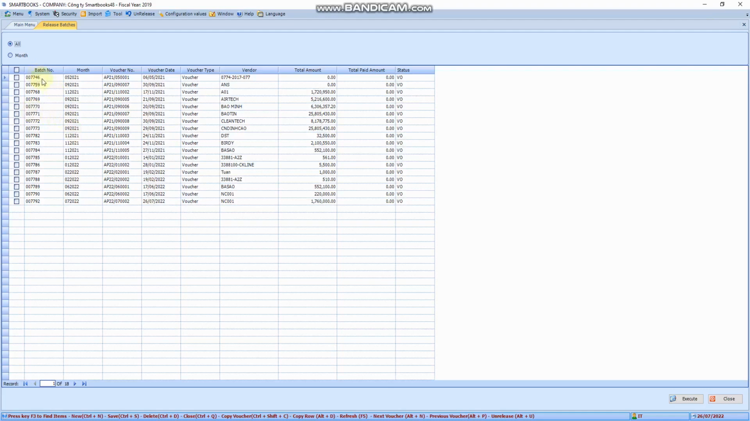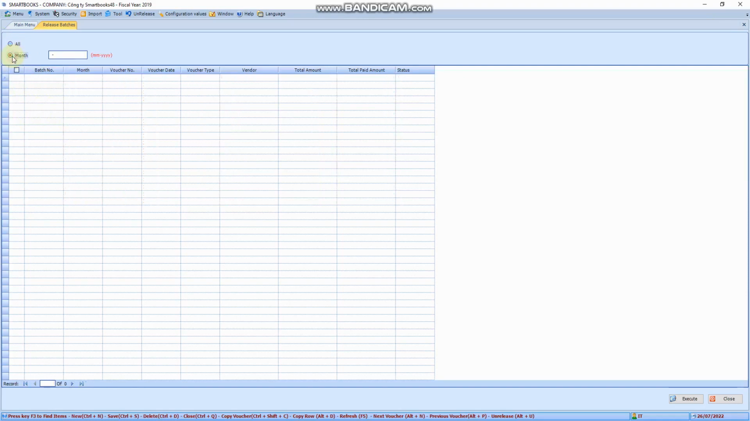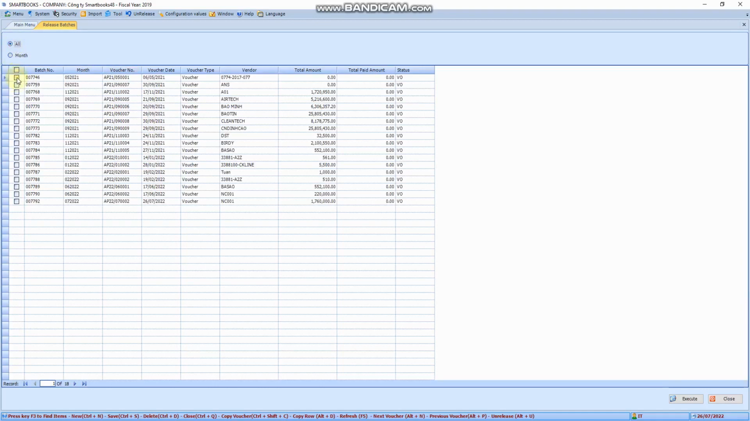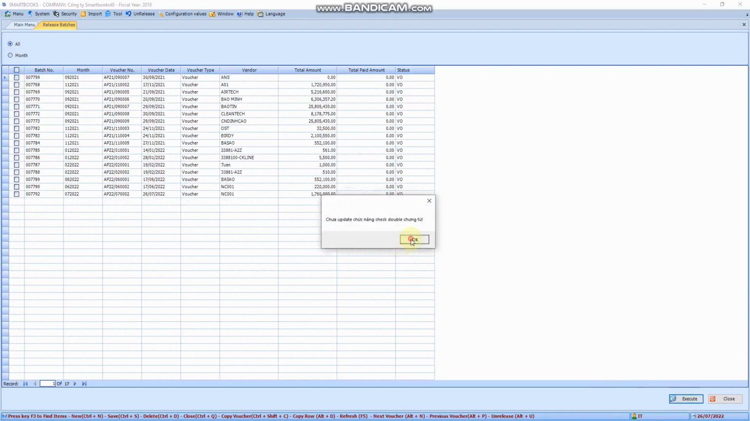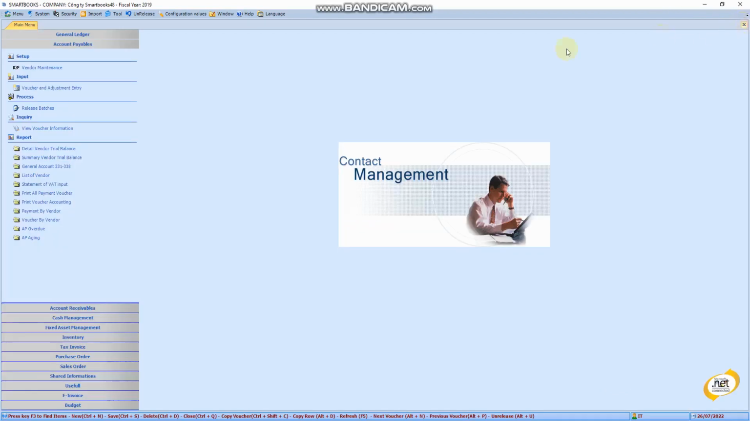Next is the processing step. In this part we process multiple documents. It means that we do not release vouchers one by one in the input screen, but we release many vouchers at once. So here we go. Instead of manual selection, we can choose two options. Select all vouchers in the draft or hold state by accounting month, for example, January 2021.